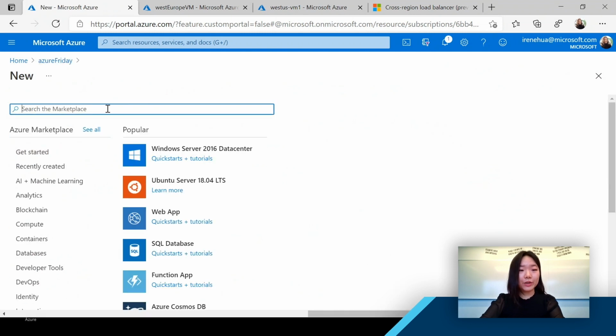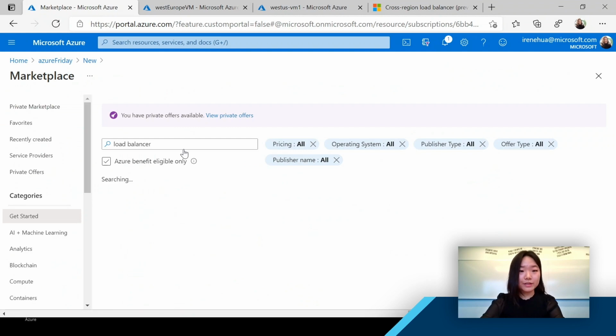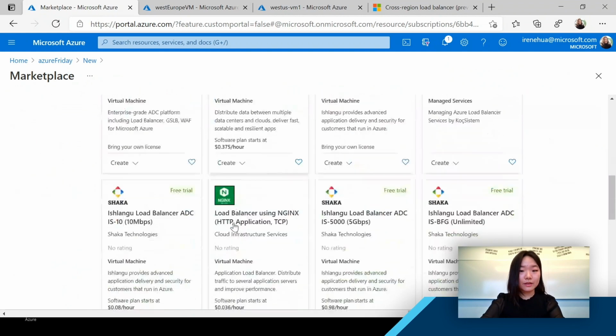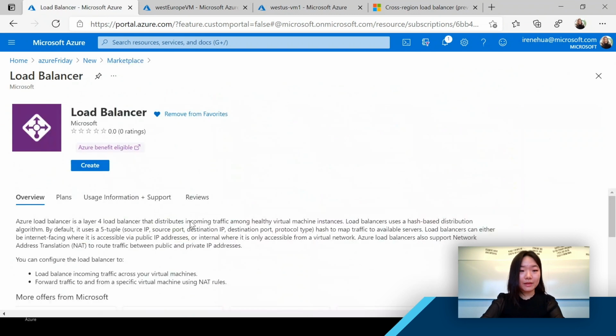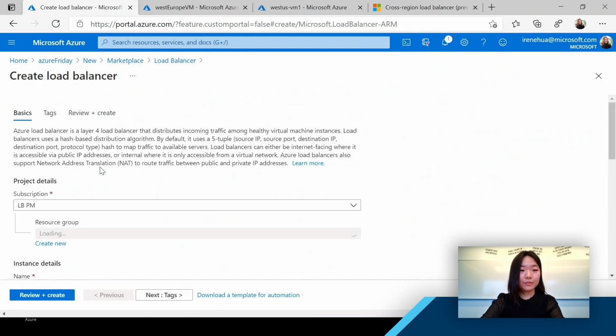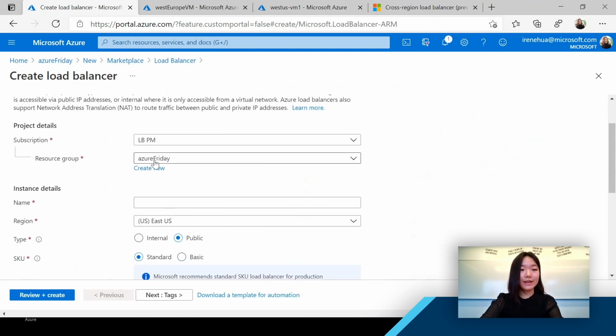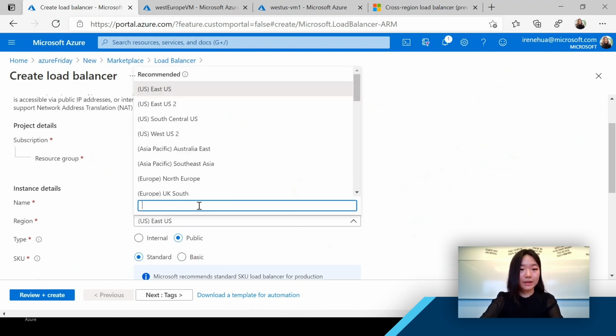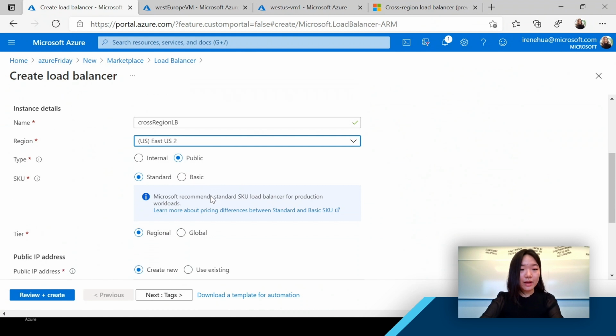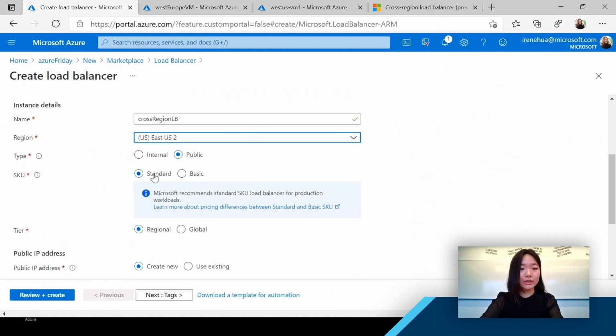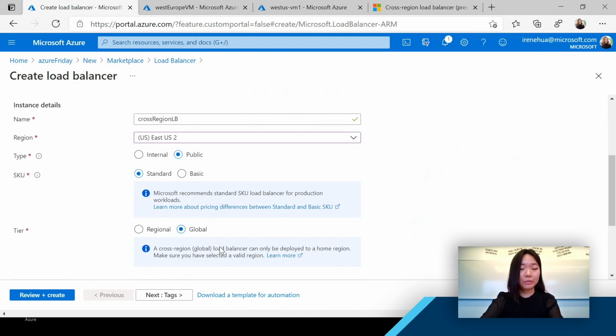Awesome. So now we're going to create a cross-region load balancer. Let's find our load balancer first. There we have it. All right, we'll create this one in the resource group that I just created, and let's call it cross-region LB. All right, and let's put it in East US 2. And here we'll say tier, a standard SKU and tier global. So that's how you create a cross-region load balancer.